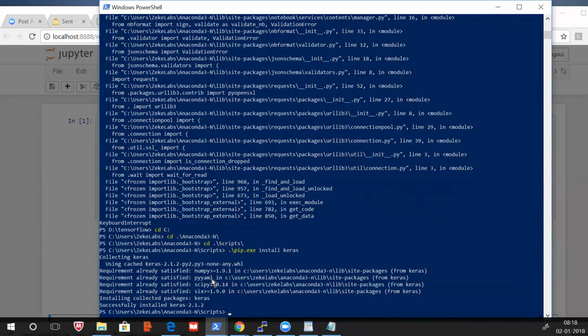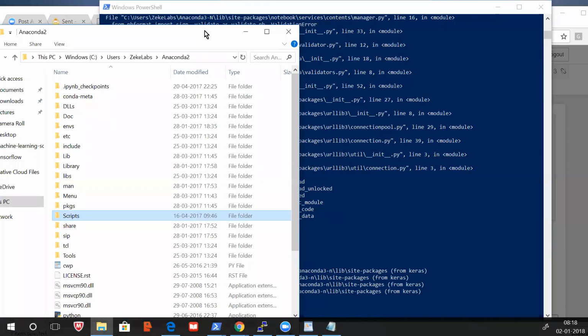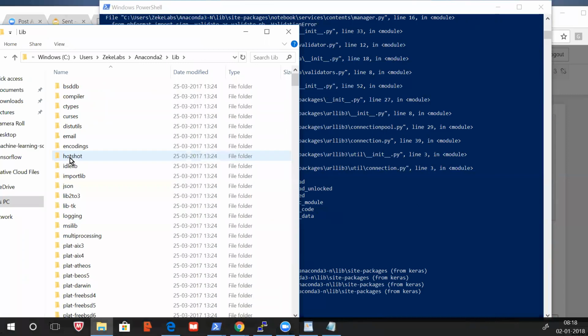Successfully installed. Requirement already satisfied. It says it is installing in the same directory, site-packages. So I think all the packages are in the same place. Before running, I just wanted to confirm this. So I think it is lib, site-packages.